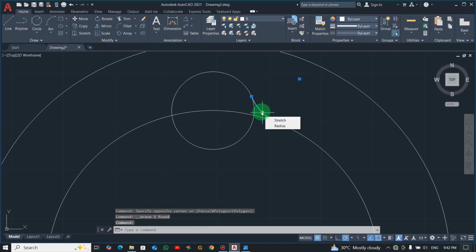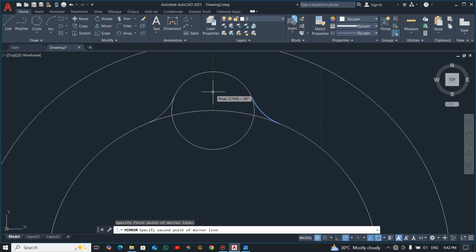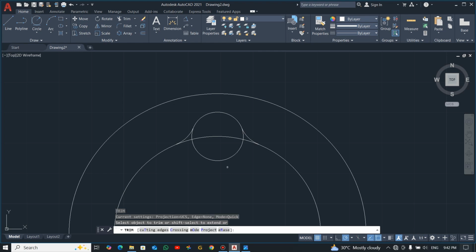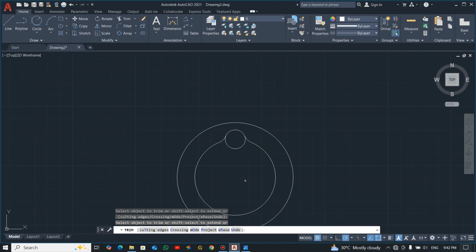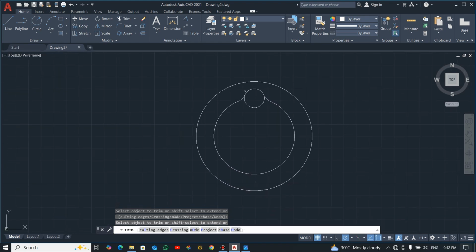So select this one and then you can select your mirror command from here. Now do you want to erase source objects? You have to click no. Okay, so we have, let me trim this side as well. So now we have this one drawn, but you can see it's only one circle. Now we need 4 of them.